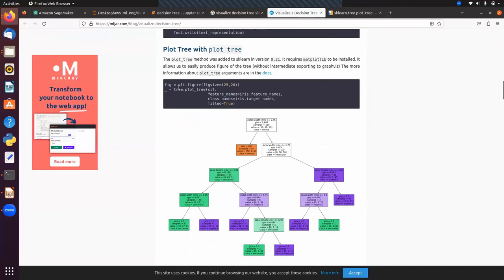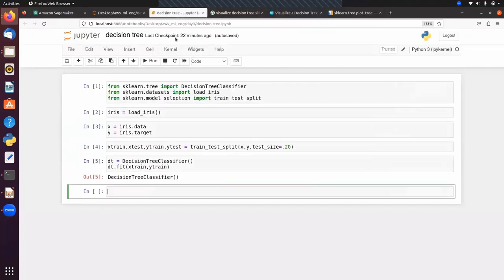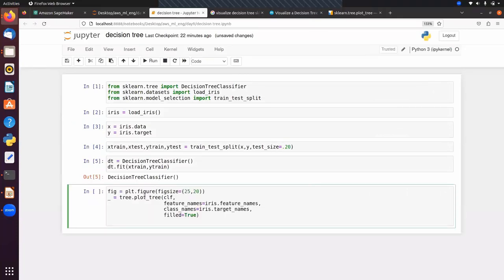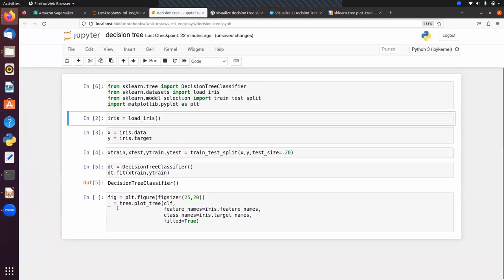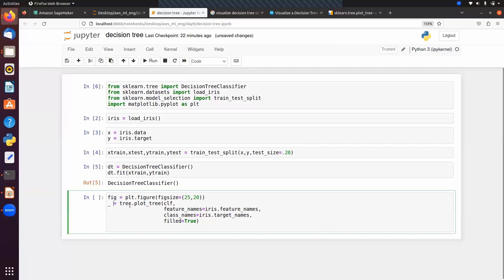Okay, here you can see, just copy this and paste it here. Now let's try to understand this code. First, I'm going to import matplotlib. Matplotlib is our data visualization library, pyplot as plt. First we can set the figure size, right? And tree.plot_tree.